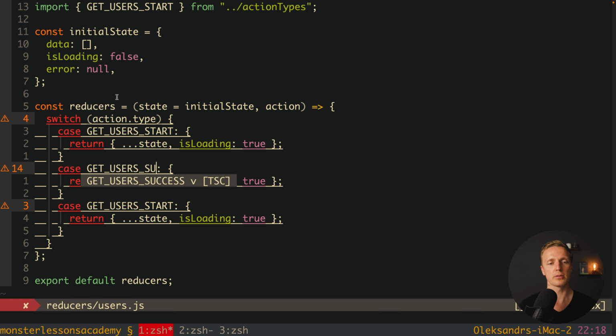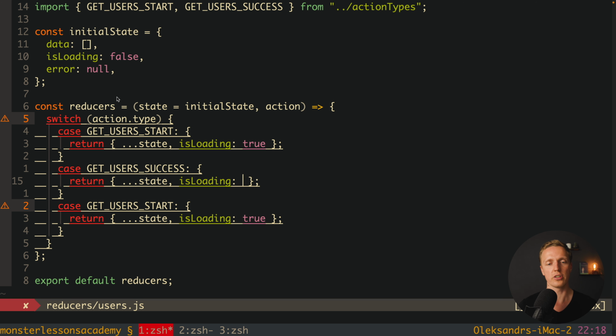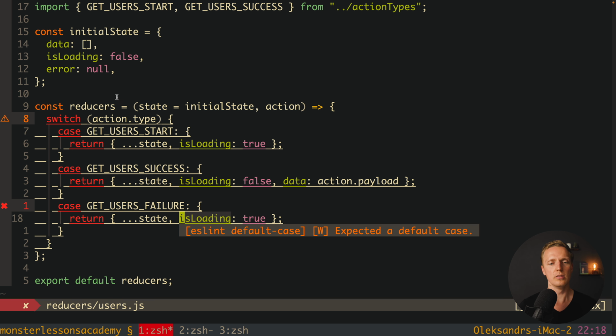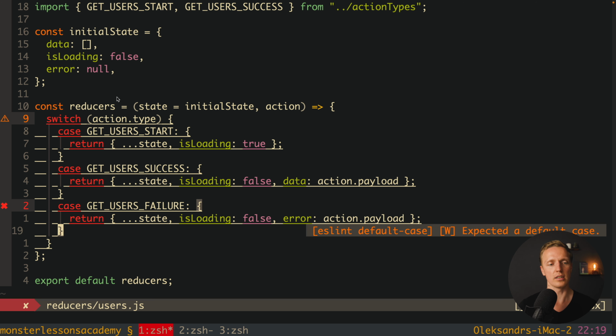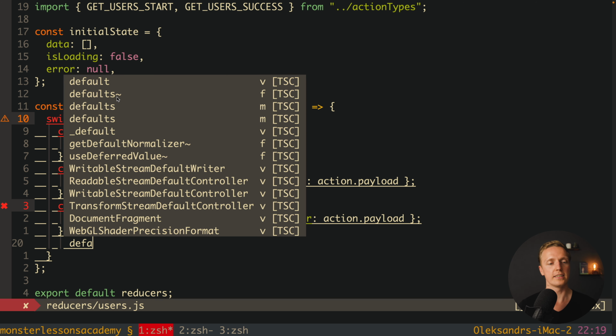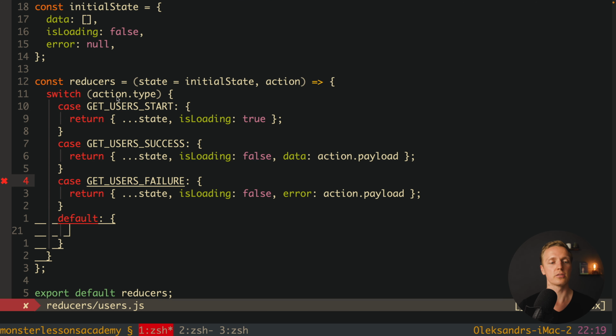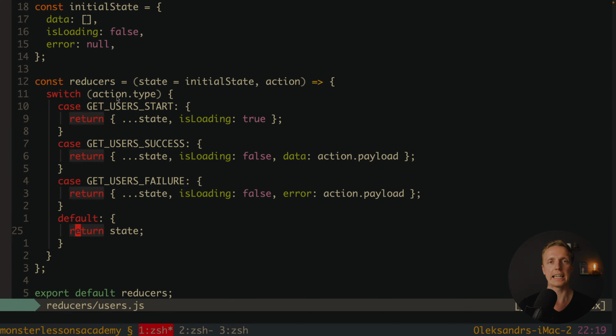Now I will copy paste this get users start because we also need success and failure. So let's change it here to success, and here first of all we want to change isLoading back to false, and also we want to update our data property, and we simply throw inside action.payload because we know that we are getting here an array of our users. And here we have our failure, and inside our failure what we want to do is set isLoading back to false, and we want to write an error, and we will also get an error inside action.payload. And after all our cases we want a default, and actually default here will be to return the state. As you can see, we successfully implemented all cases of our getting of the users.